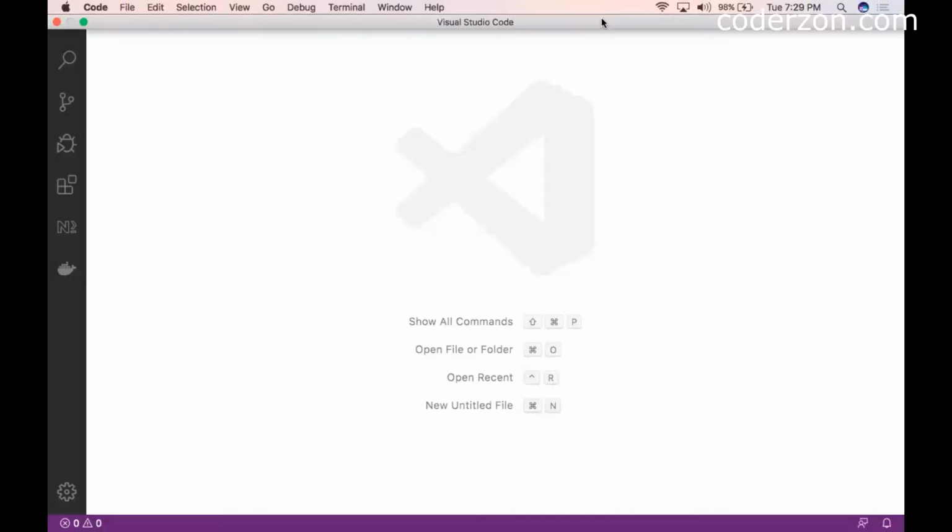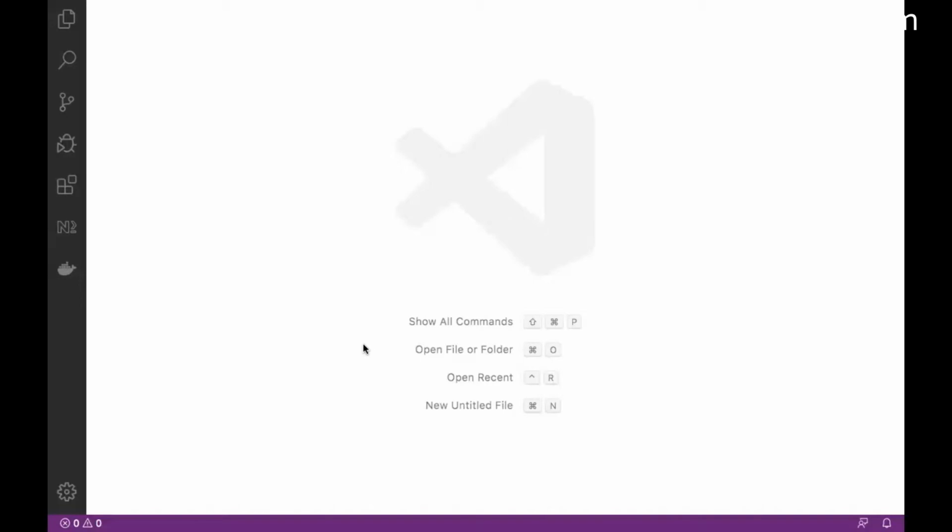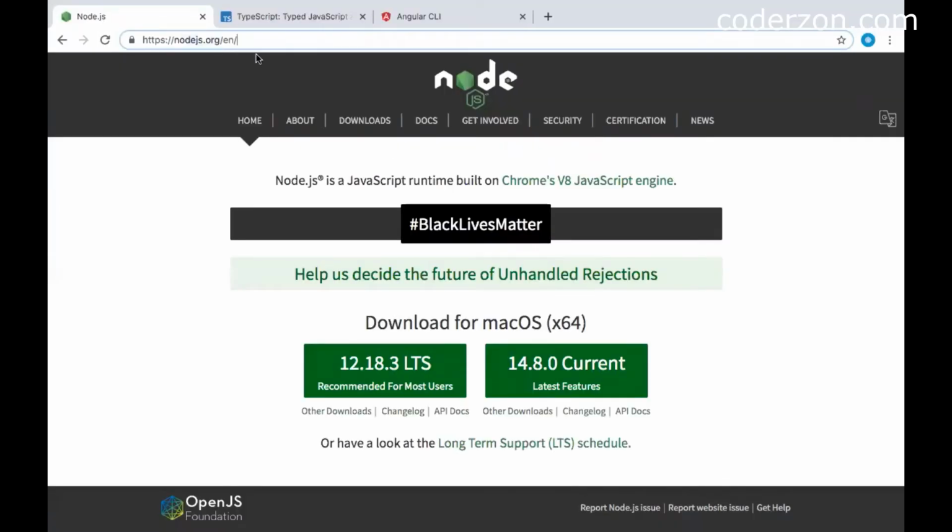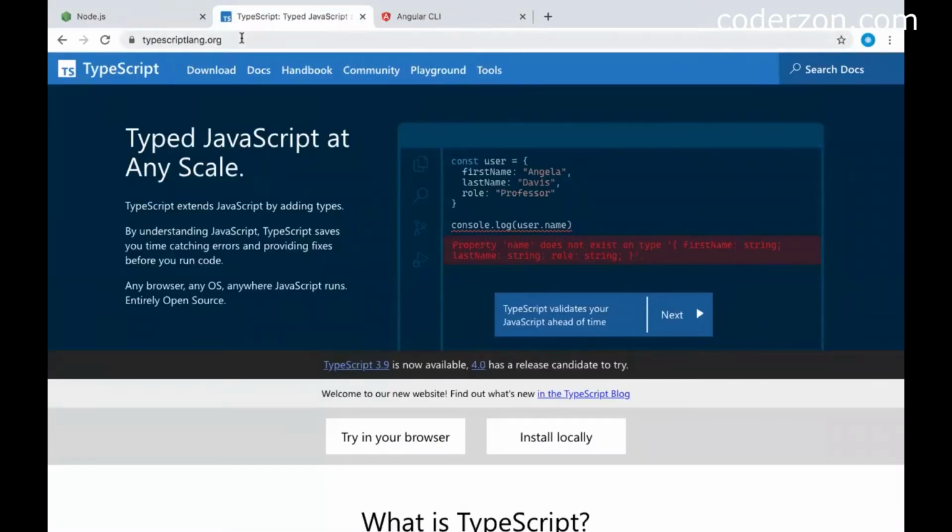I have already opened that. The other prerequisites are we need to install Node.js. Go to the nodejs.org website and download Node.js. After installing Node.js, we need to install TypeScript. That is a programming language used by Angular. That is a typed superset of the JavaScript language.